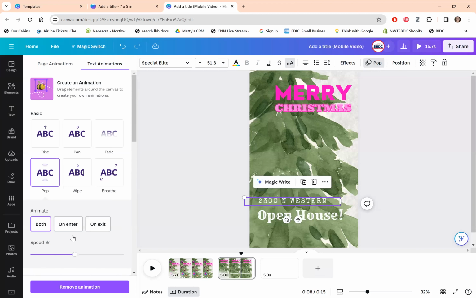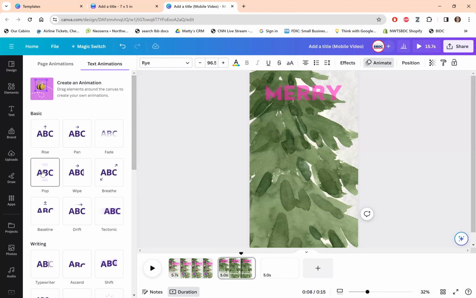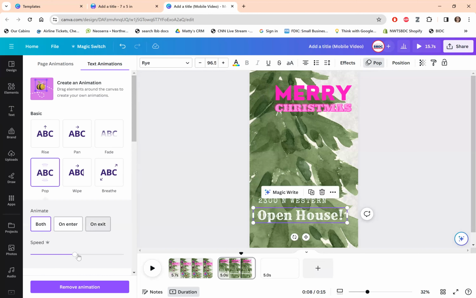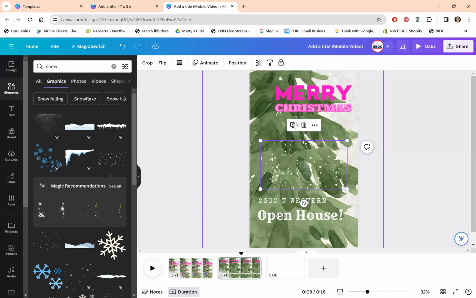So let's do the copy. Slow that down just a little bit. There we go, so that it takes slightly longer to come up. And I'm going to do the same animation with the open house. Also slow it down. And then we cannot forget the snow. We add the other snow.